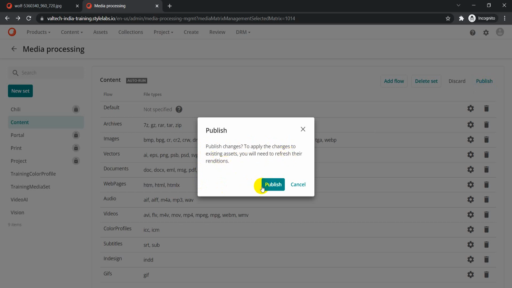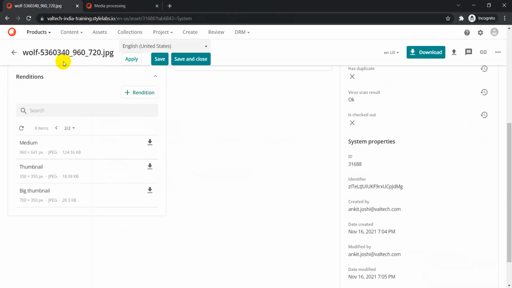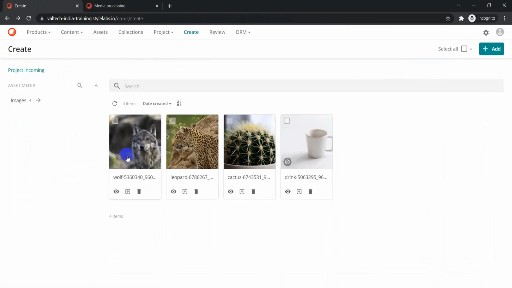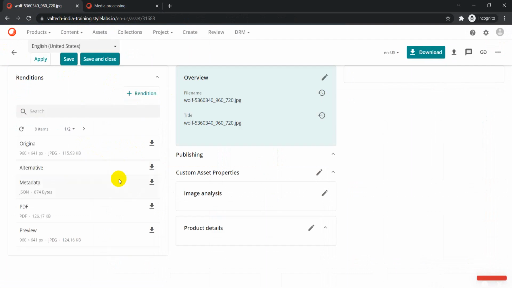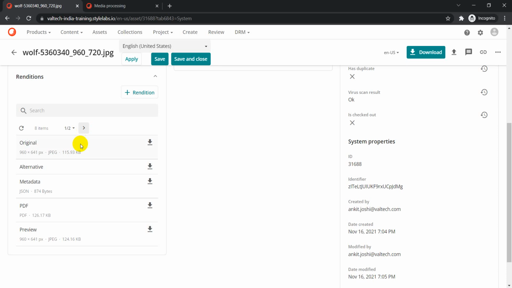Which means the custom rendition which you just created, if you want to see this specific rendition in your existing assets, then you need to refresh your rendition. Otherwise it won't come there. So just click on publish. What this means is, if I go back to my assets page, and go back to my asset detail page that we were reviewing before, here you see we have only 8 renditions. This was the case before also. We have this big name, thumbnail and all that.